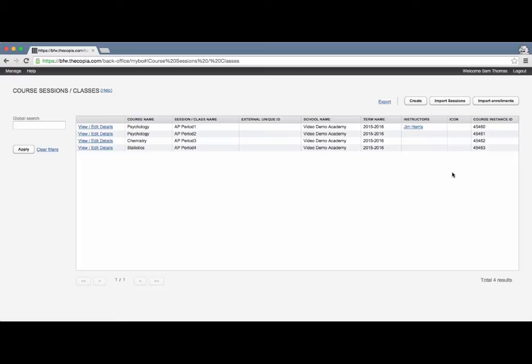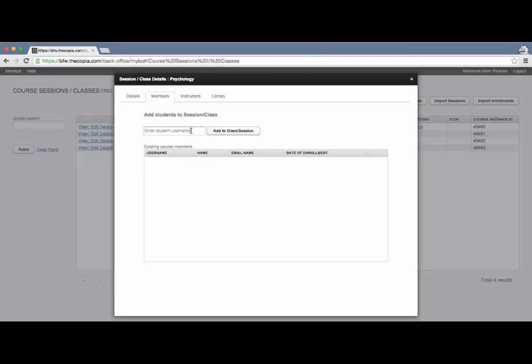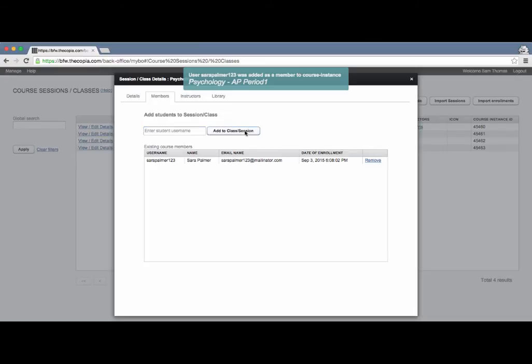In order to add users to your courses, you can either do it one at a time. We'll start with our Psych AP Period 1 course. I'll click on View Edit Details next to that course. If I want to add a member, a student, those terms are interchangeable here. I'm going to choose a student. And remember, we had our student Sarah Palmer. So I'm going to write Sarah Palmer 123. That's her username. Add to class session, and you'll see now Sarah has been added to this course.